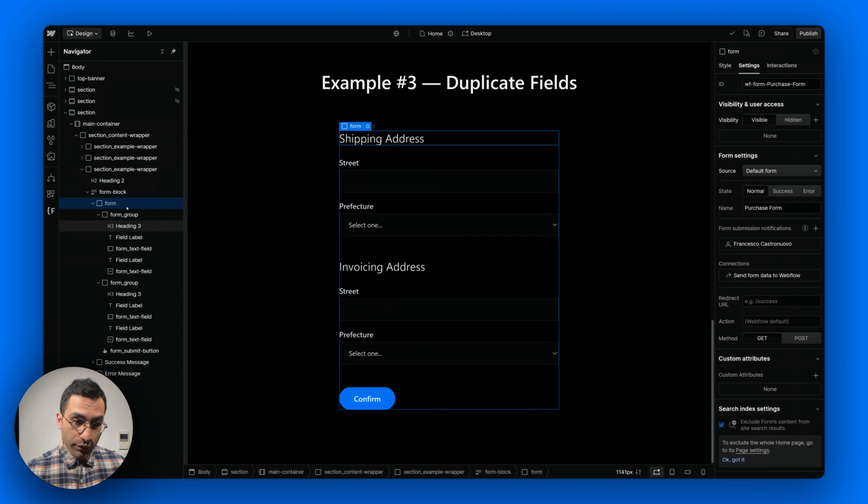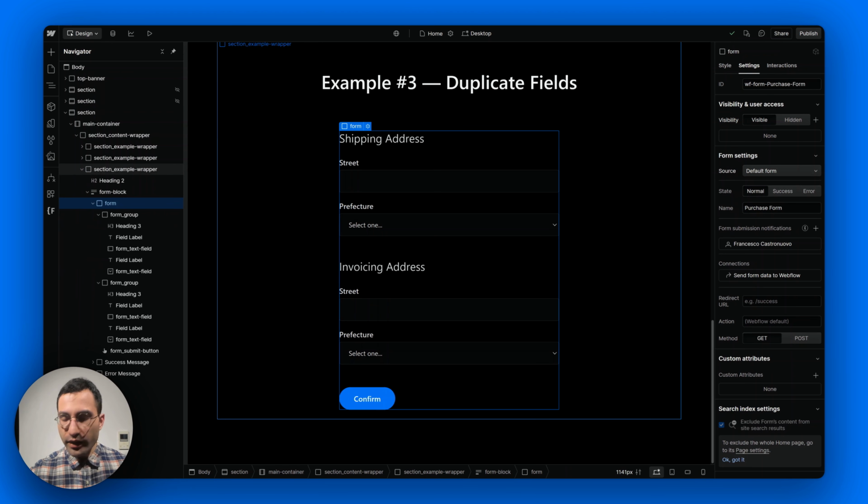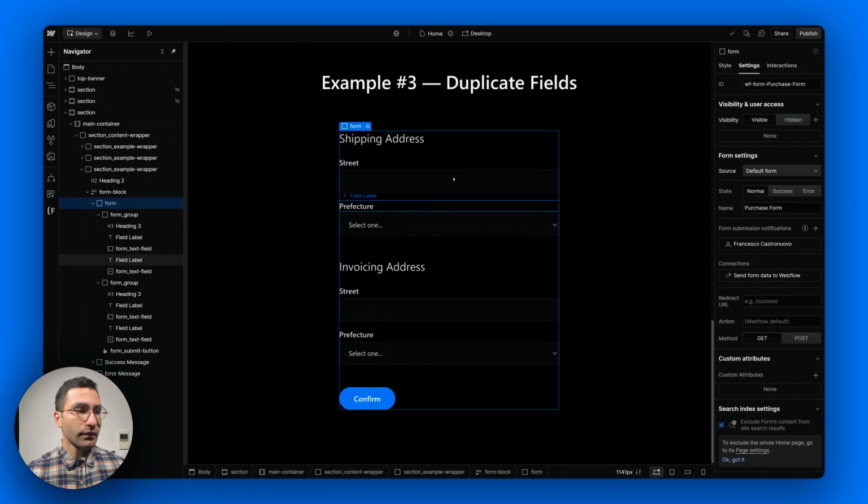We have a simple form once again, and we have to imagine that this is a very long form with a lot of fields that we have to fill in to complete the checkout process and purchase our product. And so let's say that at a certain point, we also, of course, need to share our shipping address. And after that, we also have to specify the address for the invoice.